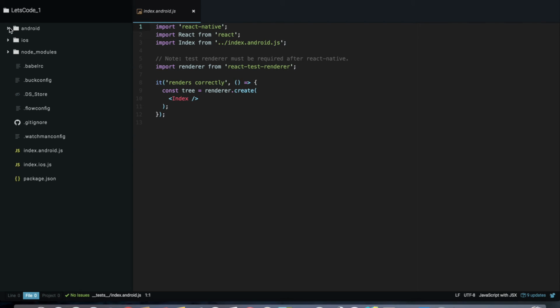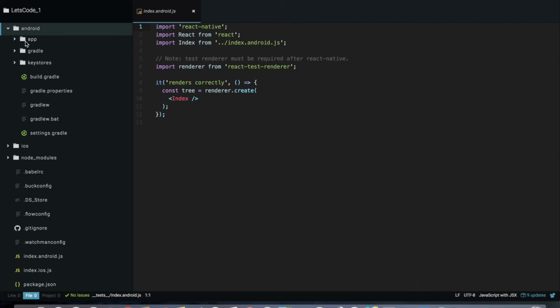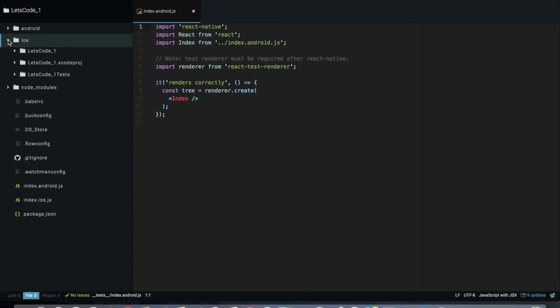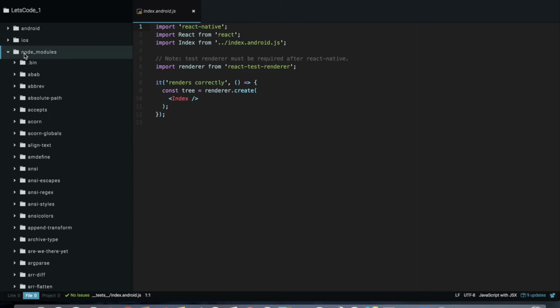You have a folder called Android, and that's straightforward. It is your Android project folder. If you are familiar with Android projects, you can easily recognize this as an Android project folder. Same for iOS. This is the Xcode project for the iOS project. And then you have a node modules folder, which stores all the dependencies that your project needs.